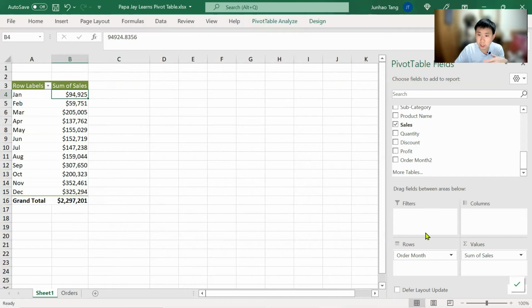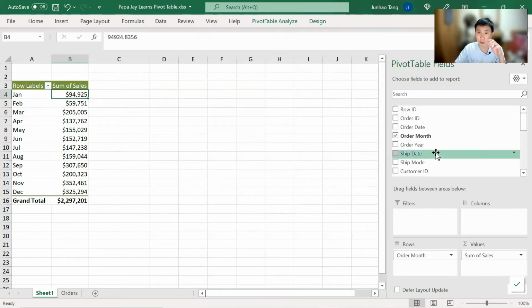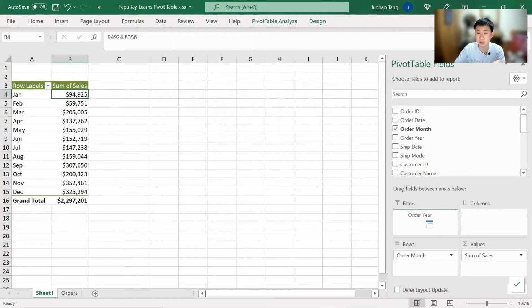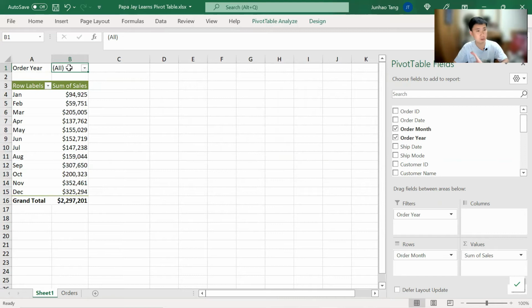Now we are going to explore filters and columns. Remember that we created an order year column just now. So let's explore filters. If you drag order year to filters, now you have all order years. What are the years that we have? We have 2004, 2005, 2006, and 2007, right? We did not filter anything, so we selected all.